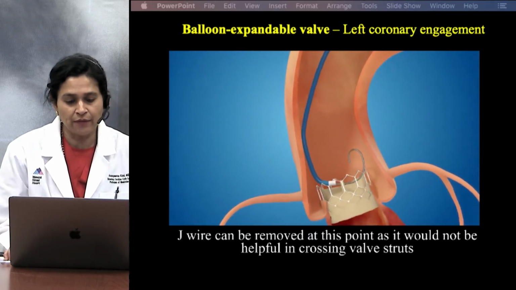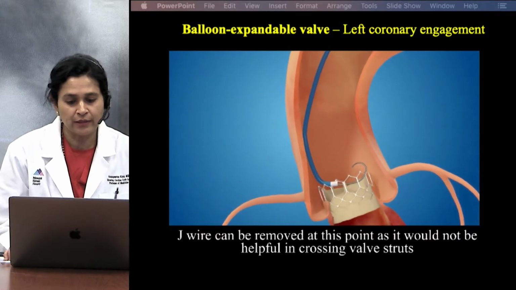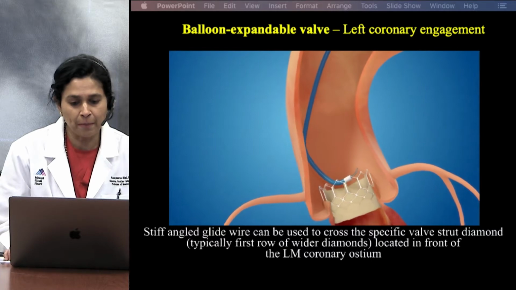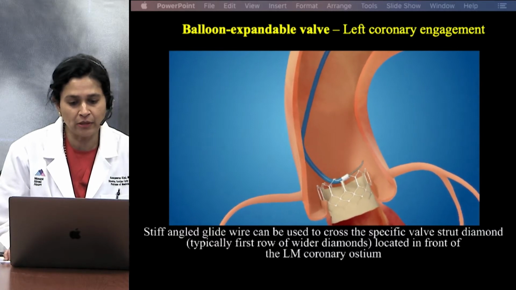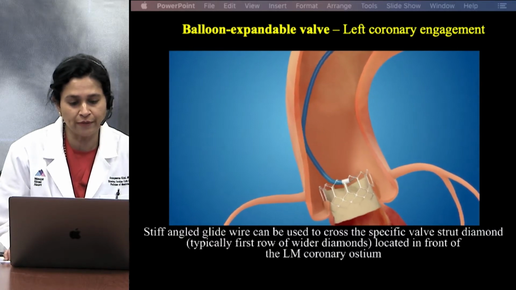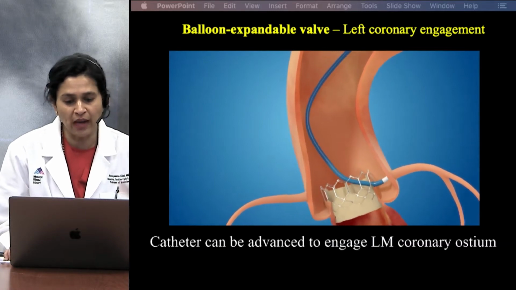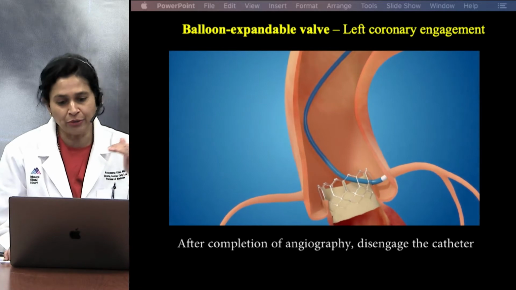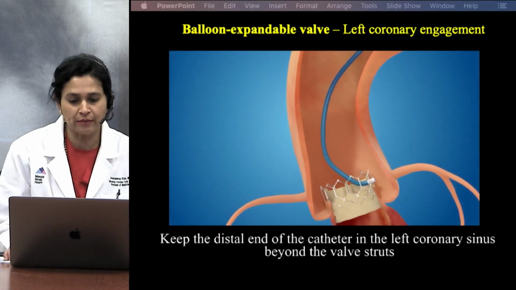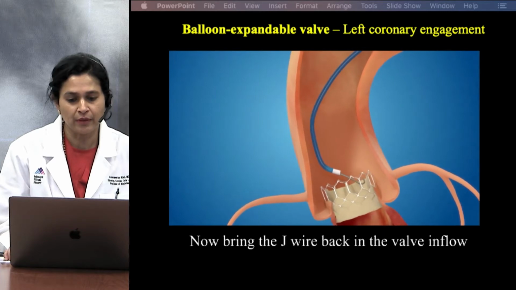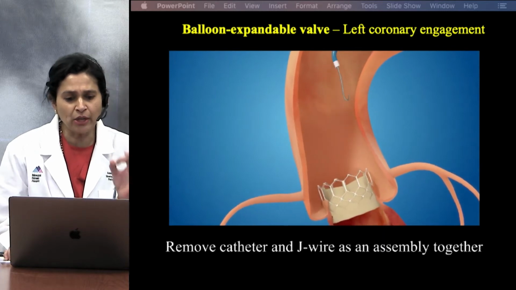So this is the JL5 catheter. You're trying to see whether you can again get in through the diamond. If not, change to stiff angle glide wire. And also we say that the first row, the large diamond in the first row, try to get in through that large diamond. And this is how again you disengage and come out. You have to be very meticulous, both when you're engaging as well as when you're disengaging.